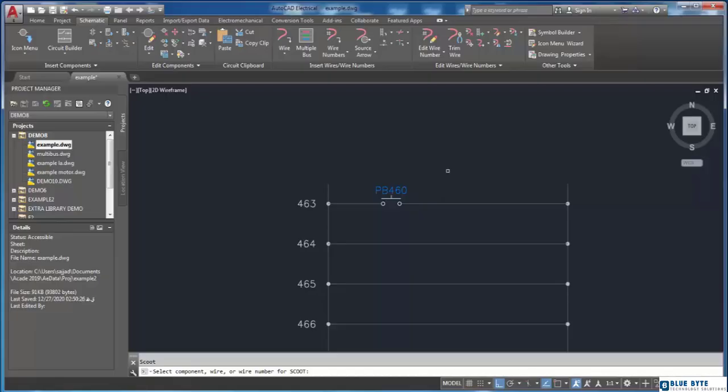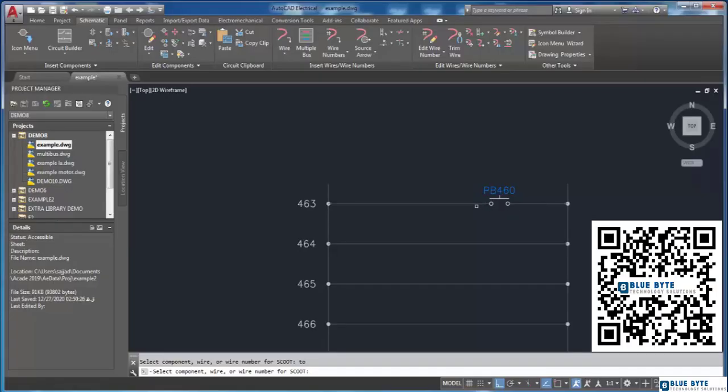Because I want to scoot this component, I have to click on it and then move it to my desired point or location. I click on this point and the component will be placed. Here it is obvious that you can move component in the orthogonal direction. You can see that the wires are reconnected after scooting this component. Press Escape to exit the command.